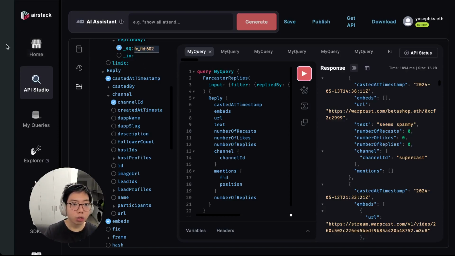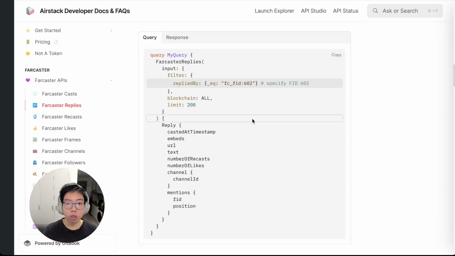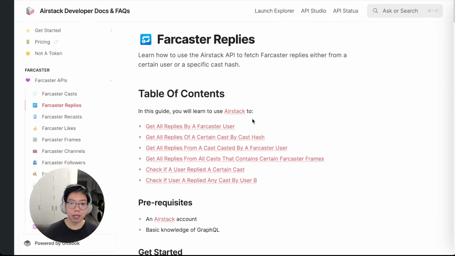And for more use cases, I do recommend that you check out this page in our docs right here regarding the various use cases covered for fetching Farcaster replies data. The link is going to be provided in the description.